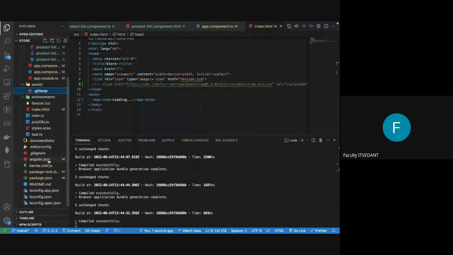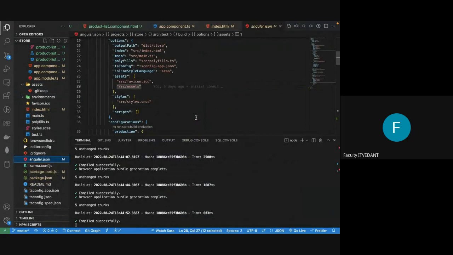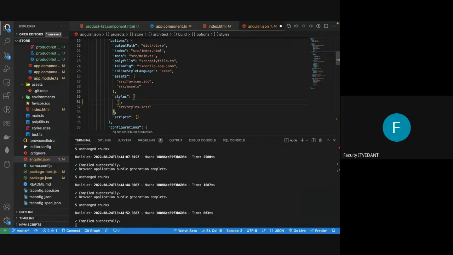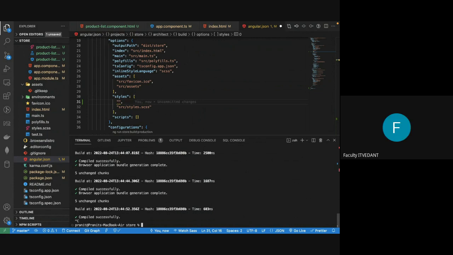The second way is using the angular.json file. In angular.json, you can specify your global styles. As you can see, src styles.scss. Here you can specify the style path. So you might have to stop it first.